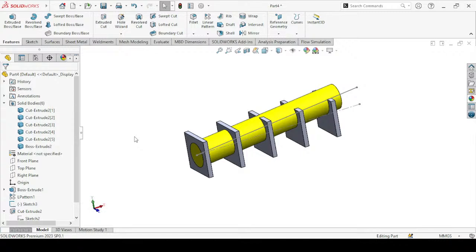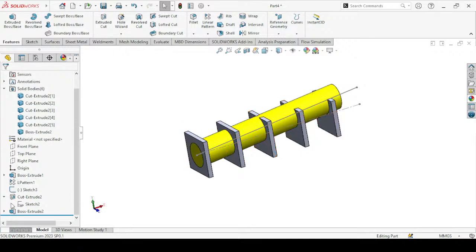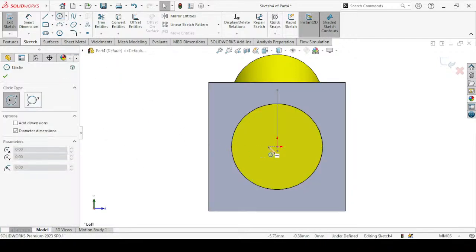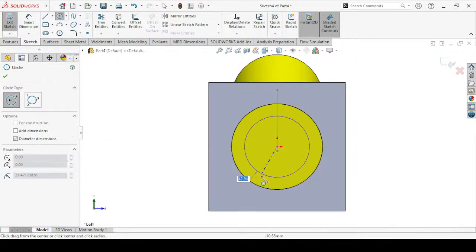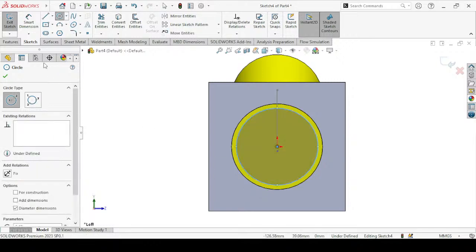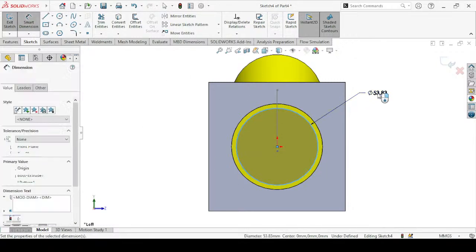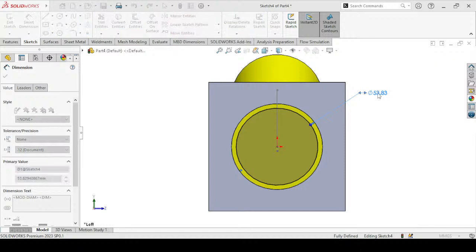Okay, now again you will make the extrude cut. Just make a sketch on this face, starting from origin. And dia is 52.